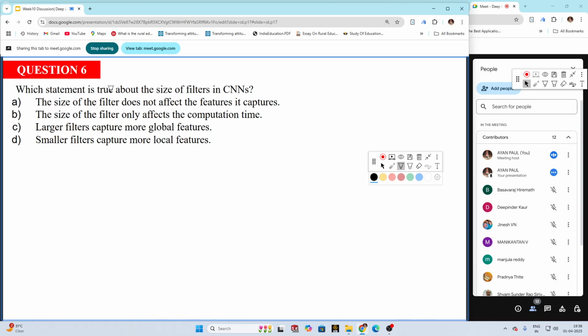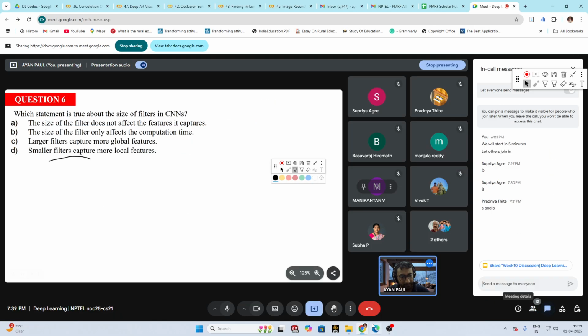Okay, so which statement is true about the size of filters in the CNN? A, the size of filter does not affect the feature it captures. B, the size of filter only affects the computation time. C, larger filters capture more global features. Option D, smaller filters capture more local features. So any guesses for this?